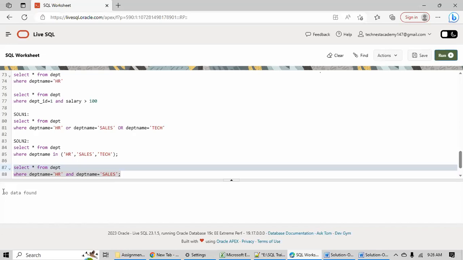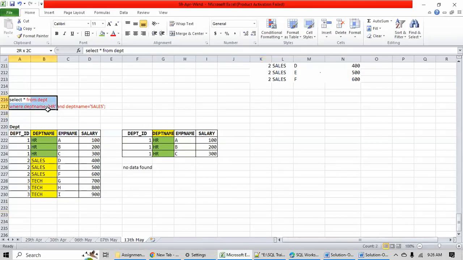Tanvir, can you please repeat this? Yeah, sure. I will repeat this. No data found. Okay, let me repeat this. So this is the query. In this query, we are telling that we want department name equals HR. This is the first condition. Department name HR means these three records. So far clear? First condition, department name equals HR. Yes. Okay. Then we have the next condition, the AND operator.